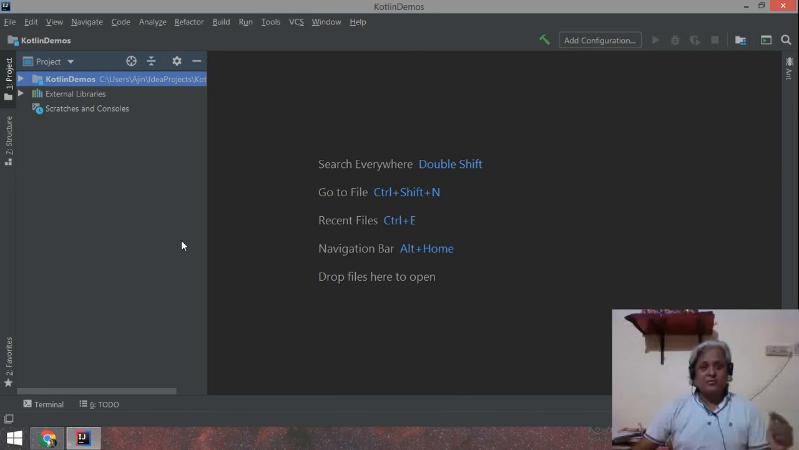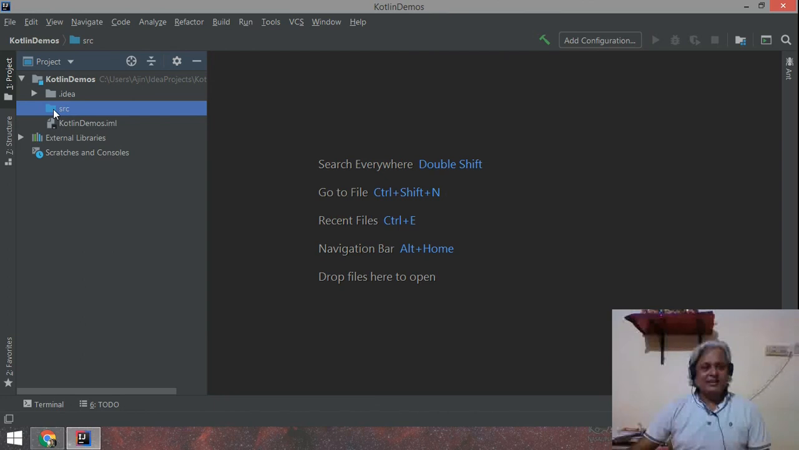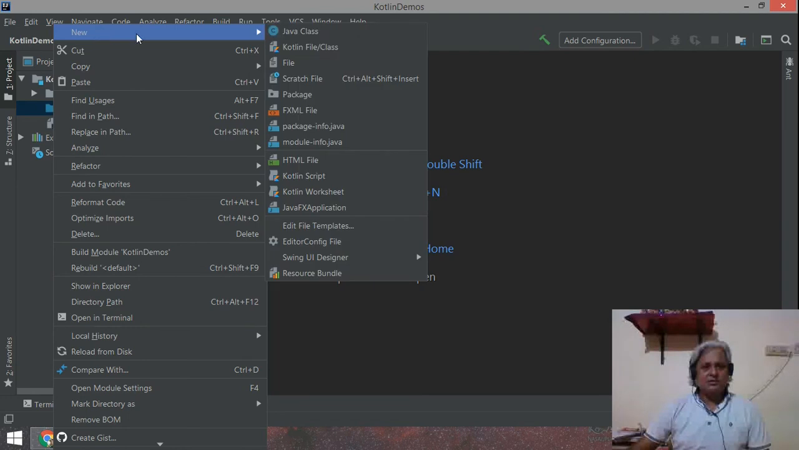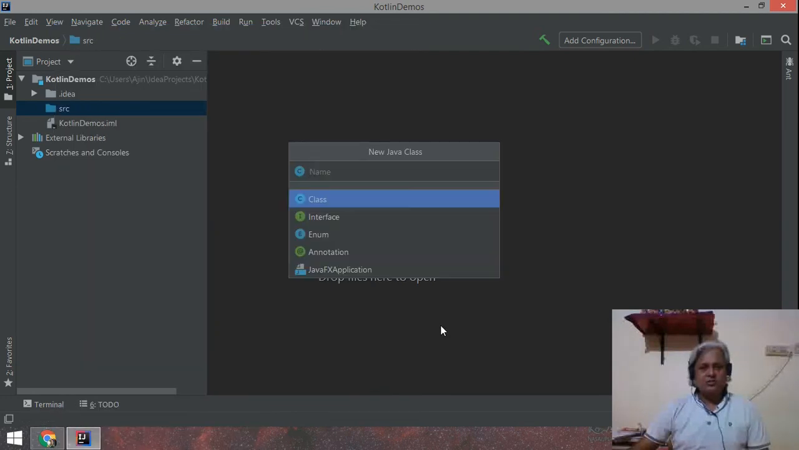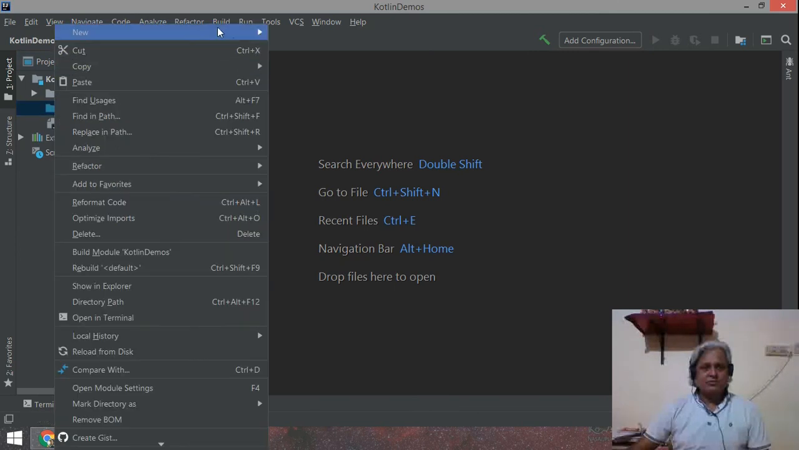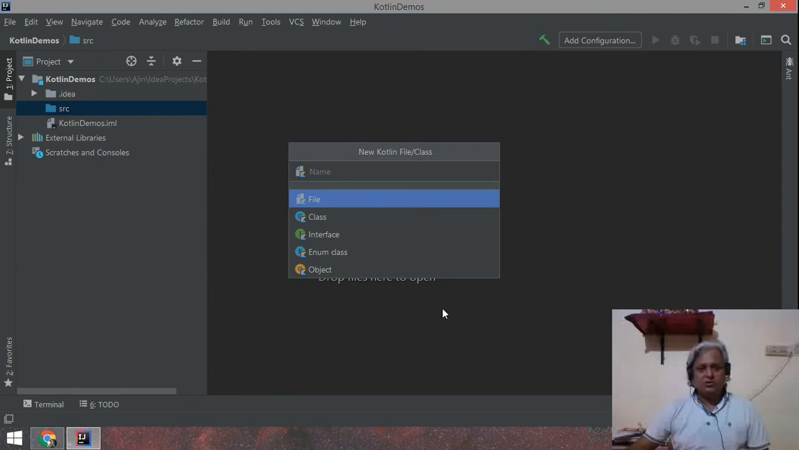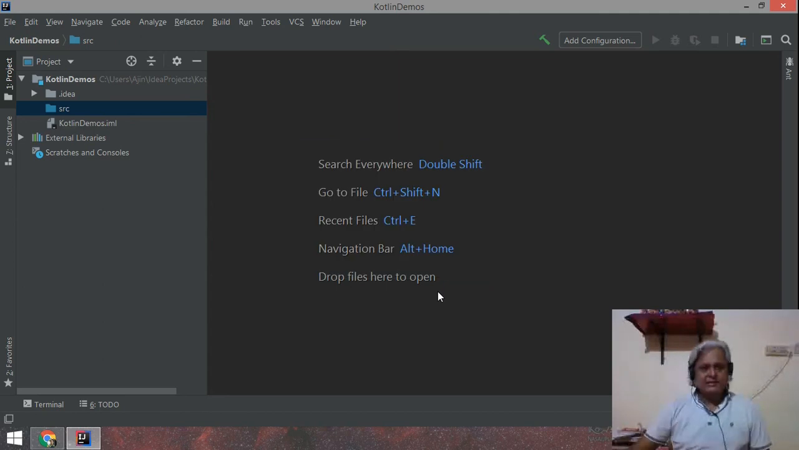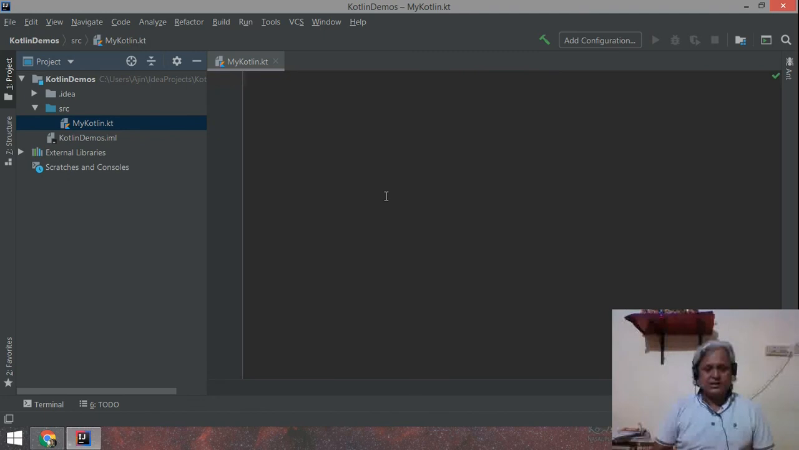Thank you very much. Now, before saying thank you, first let me run this application. Sorry, I'm a little excited, I think. Here I click on this SRC folder, and there you create your class. I click here, and then I took a Java class. I want a Kotlin file or Kotlin class, so I'll name it MyKotlin. This is done.